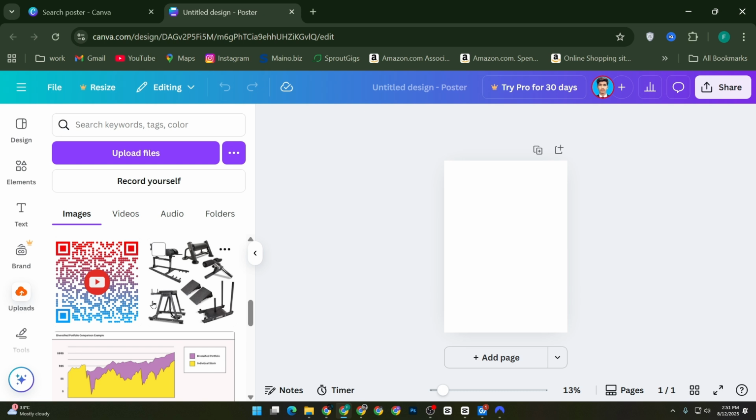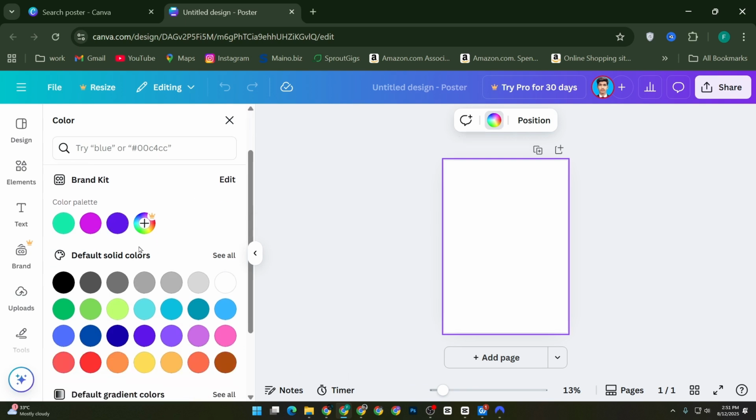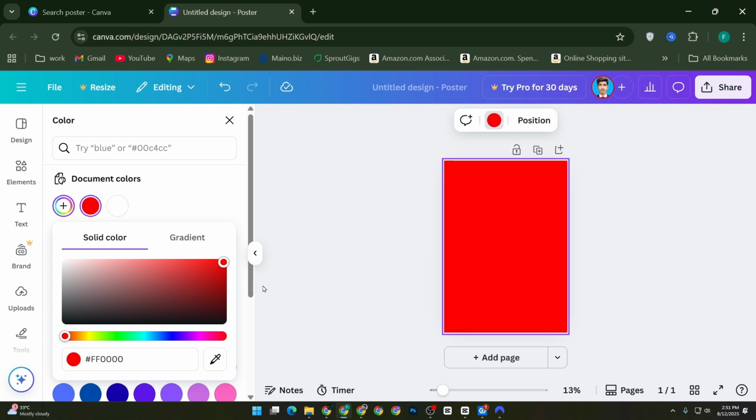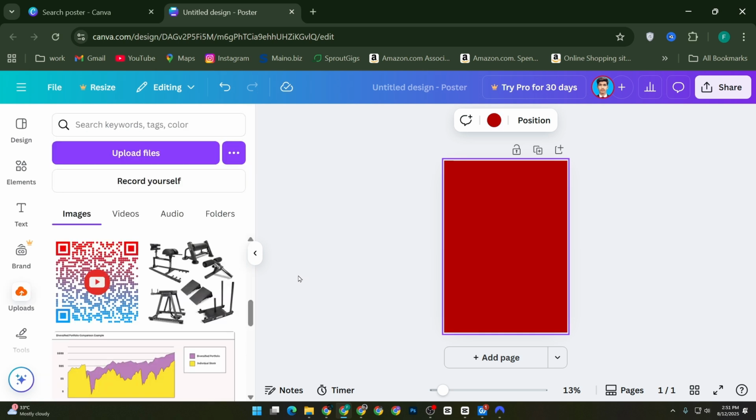To start, pick a background color, select the canvas and click background color, choose the wheel and choose the color like this. Or you can use photo to set the tone of your poster. You can apply a solid color or drag an image directly onto the canvas.